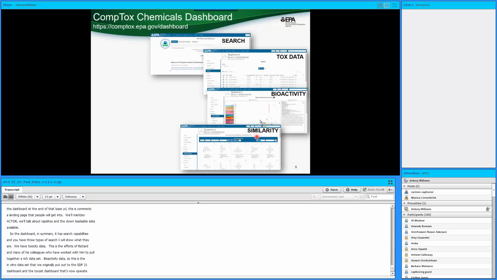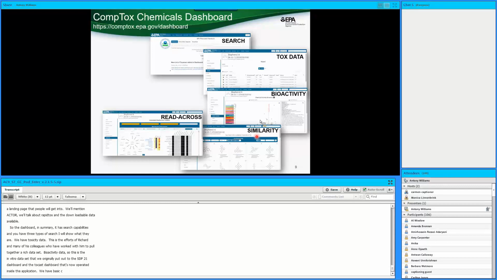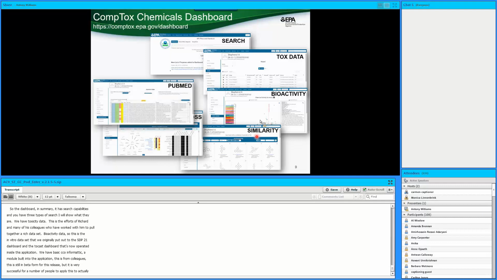We have basic cheminformatics searches that provide immediate value with a single button click. You can do similarity searches. We have a read across module built into the application. This is from colleagues Grace Patlewicz and Imran Shah. This is still in beta form for this release. But it has been very successful for a number of people to apply this tool in action. It's actually a workflow inside the application.